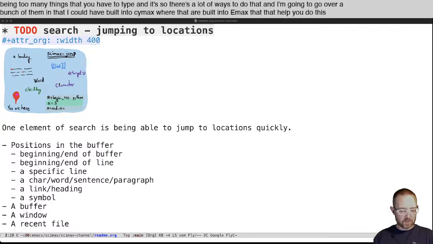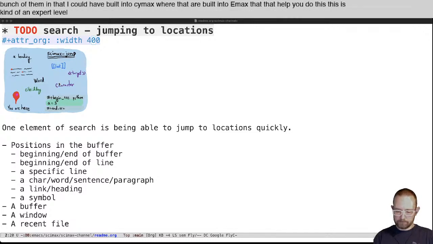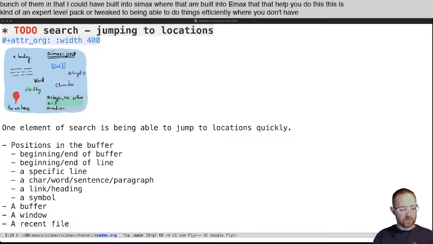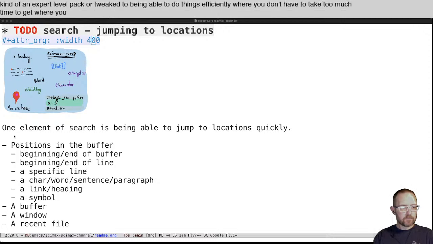This is kind of an expert level hack or tweak to being able to do things efficiently, where you don't have to take too much time to get where you want. All right, so what kinds of things am I talking about?